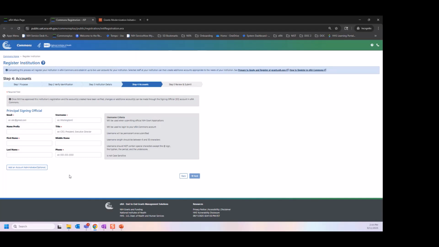Next. Now, for the principal signing official. Again, this is someone with signatory authority, their particular email. So it's the person that's creating this registration.